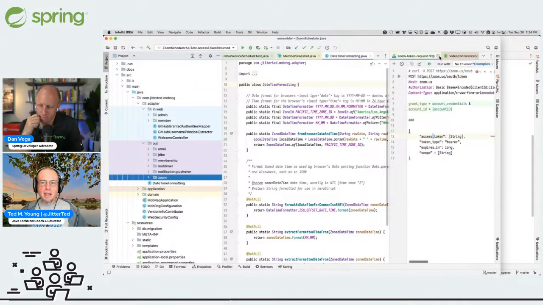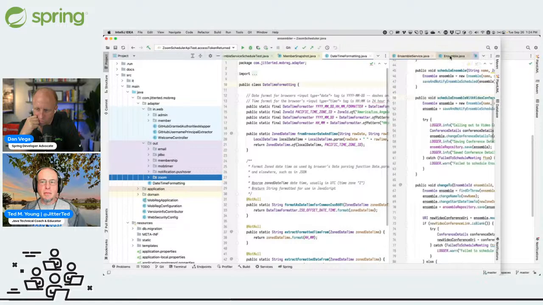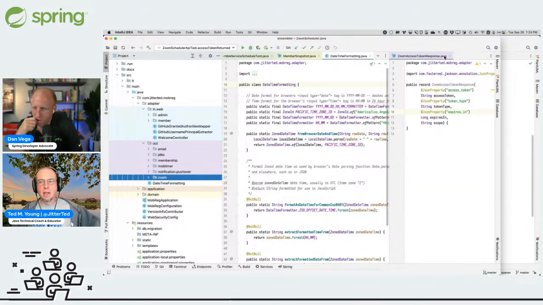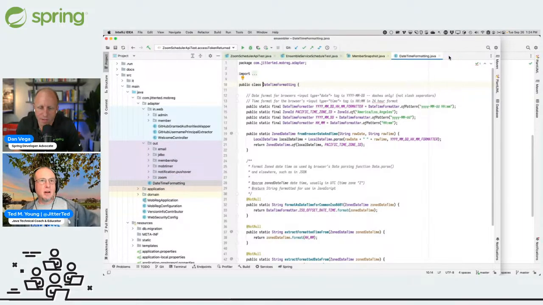Yeah, so here is a project I've been working on for a couple of years. It's actually in production. What it does is, it's called Ensembler. It helps me schedule my mob programming ensembles. And it was written from scratch, TDD, hexagonal.